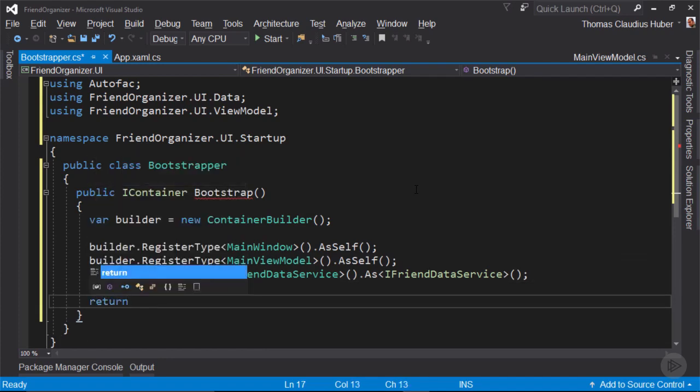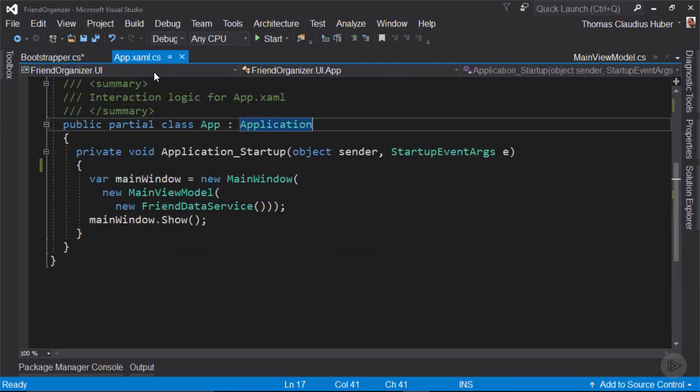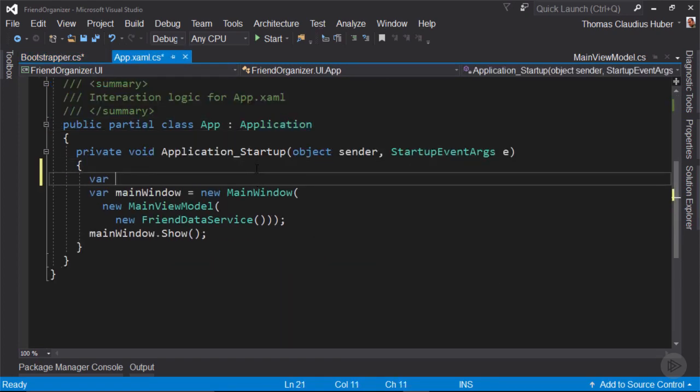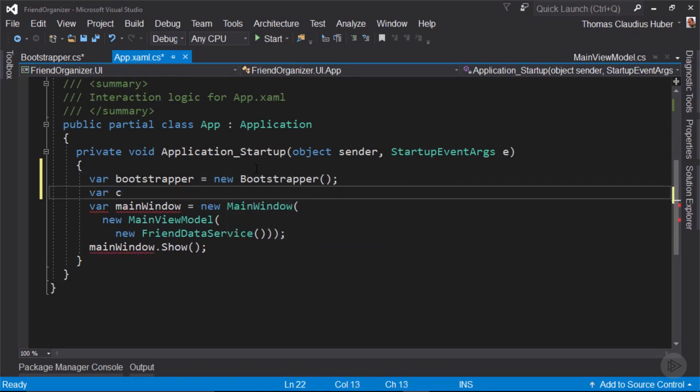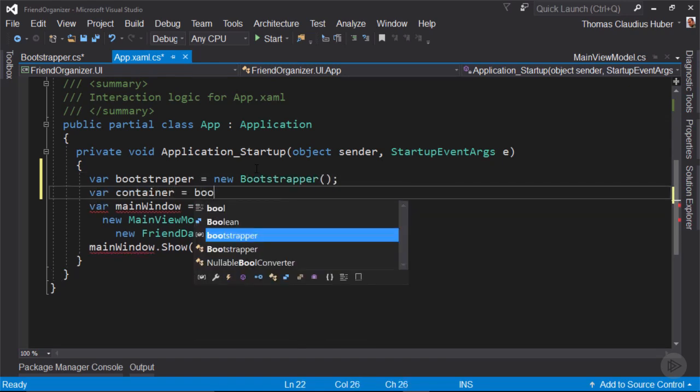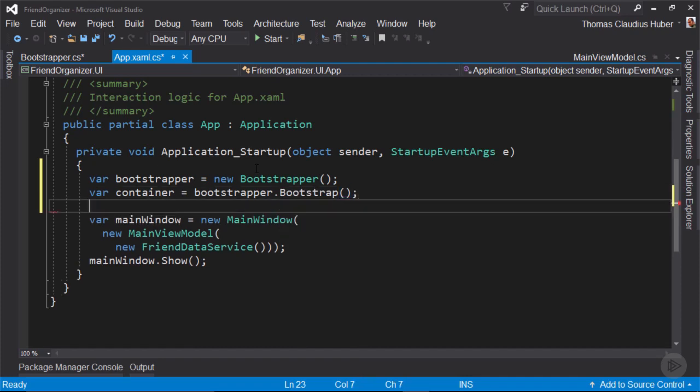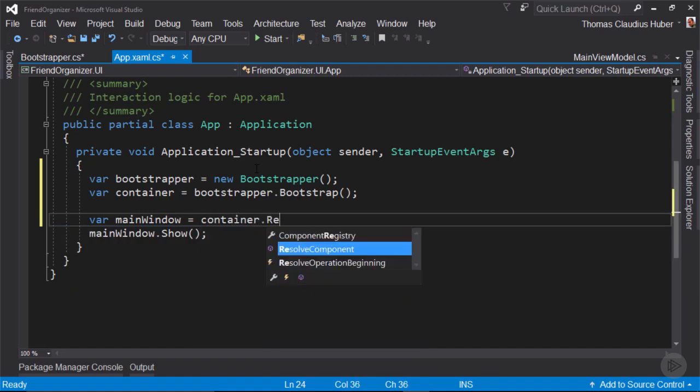Now we can just create the container by calling the Build method on the container builder. And we return the container from this Bootstrap method. Now let's go back to the App.xaml.cs file. Here we can create a Bootstrapper. And we can create a container by calling the Bootstrap method on that bootstrapper. Now we can get rid of this piece of code. We can just say container.Resolve.